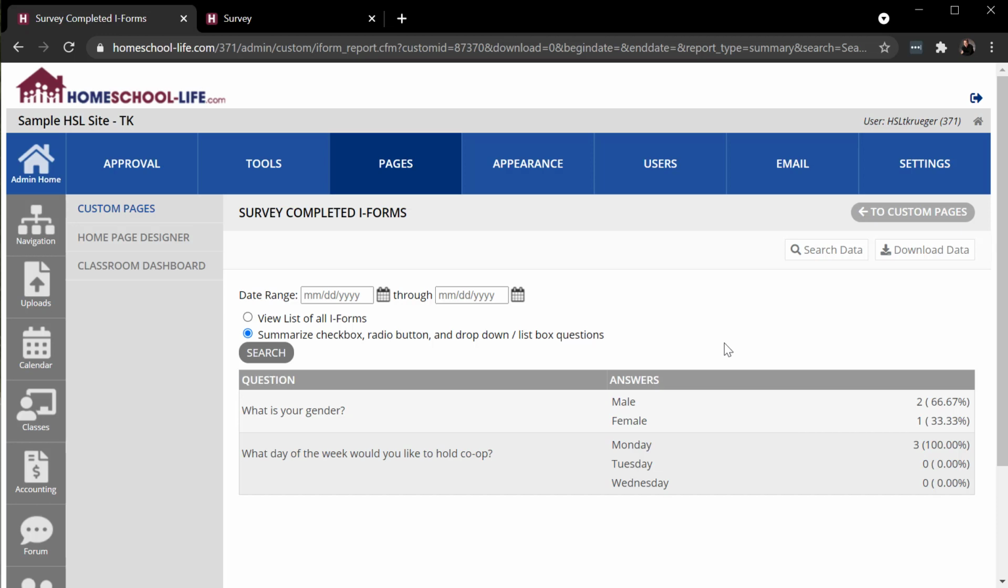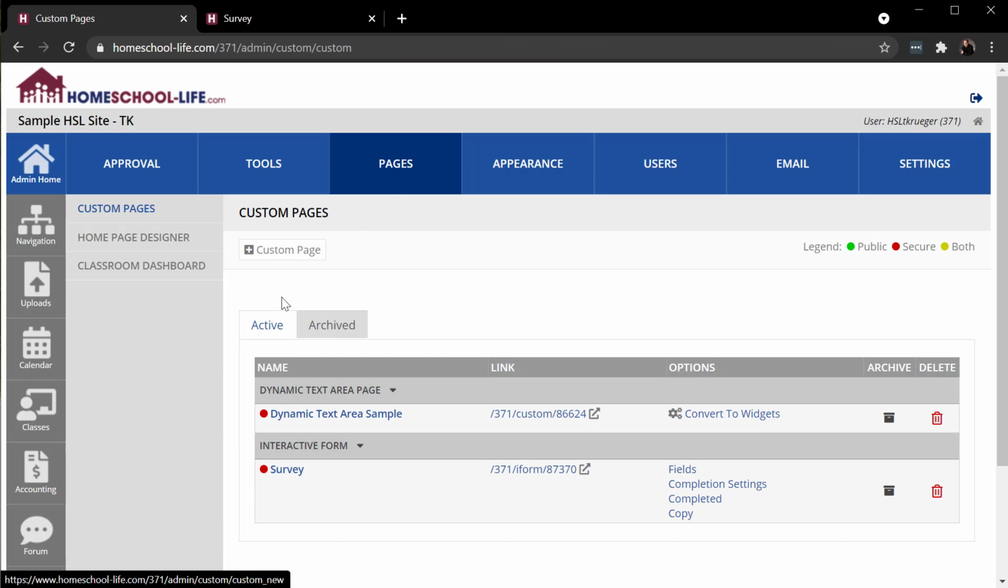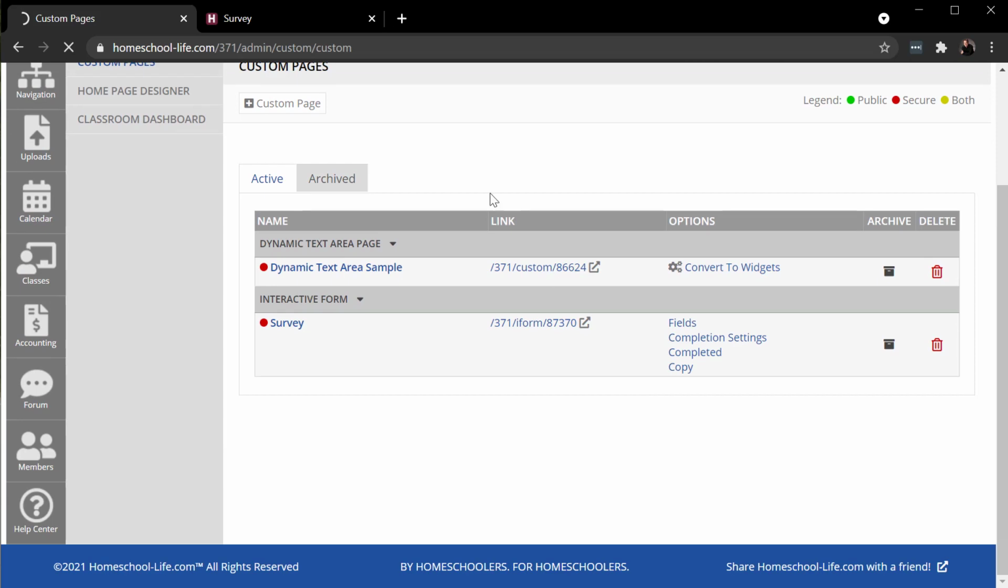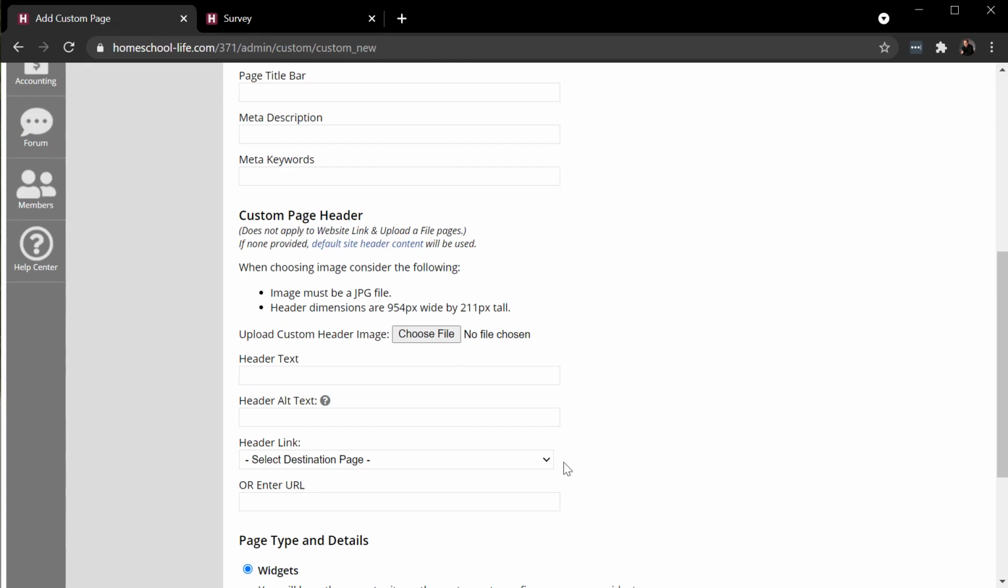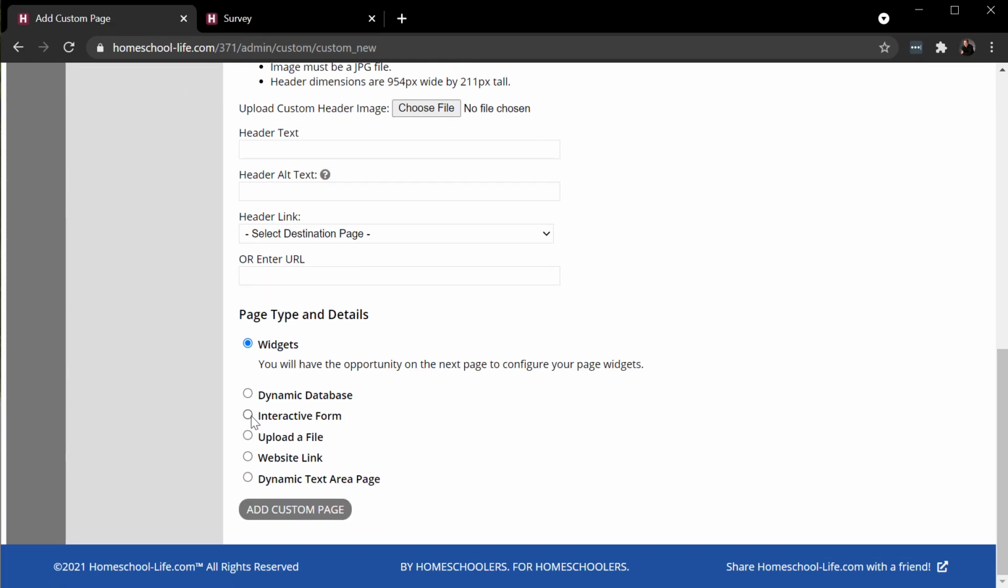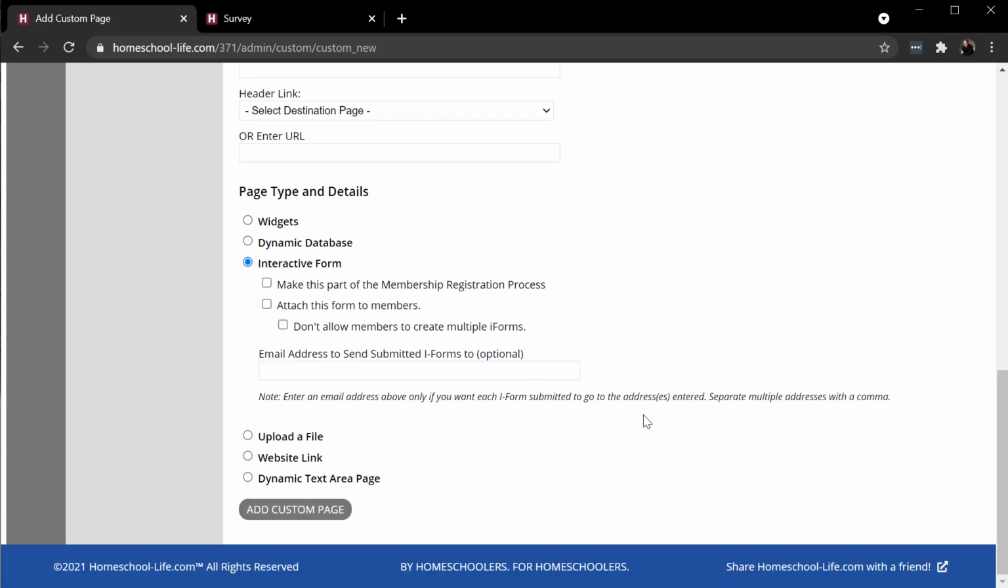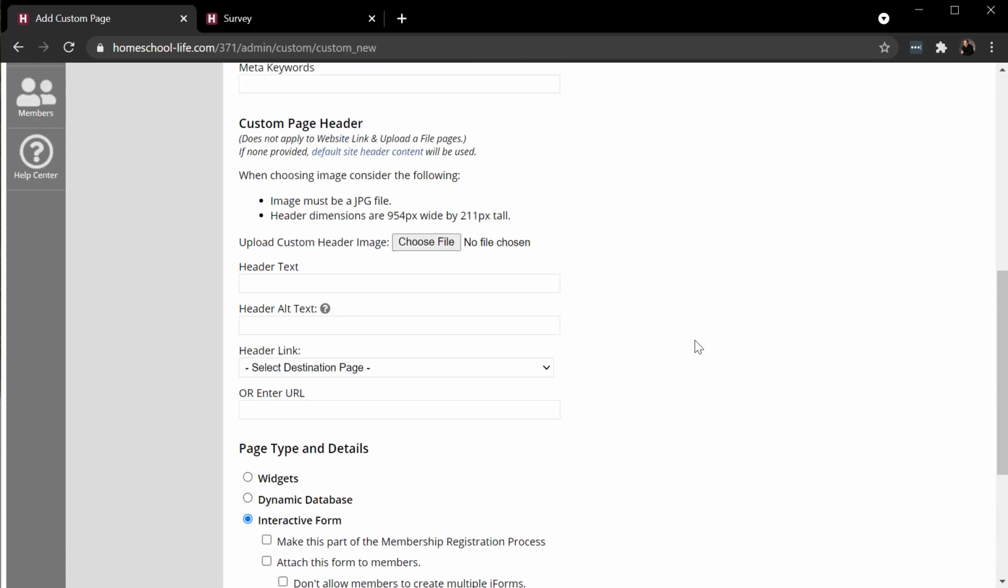So that's how you use an iForm to create a survey or a poll. The first thing you do is you come to your pages, you create a new custom page. As you're creating your page, give the page a name and select iForm. You can actually even come in here and you can put an email address in here, so when people submit these, you get a copy of that in your email.